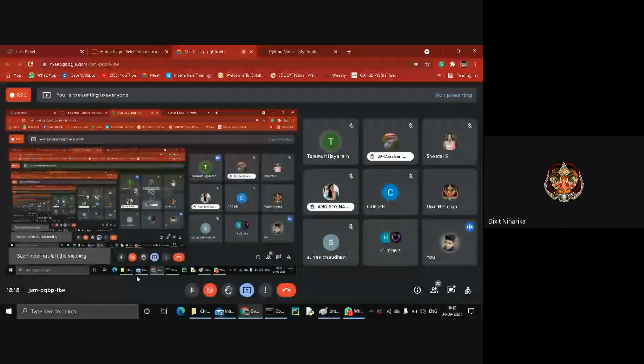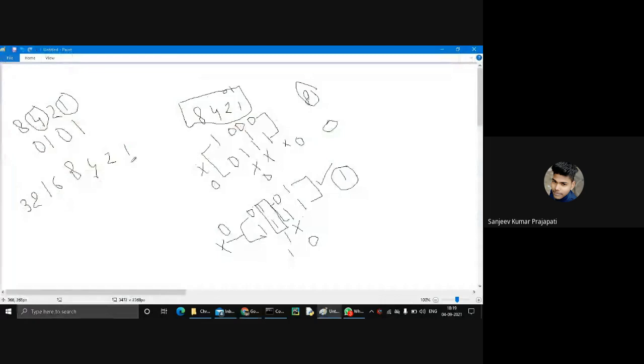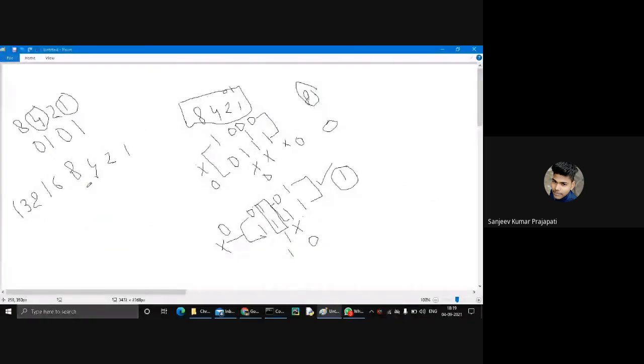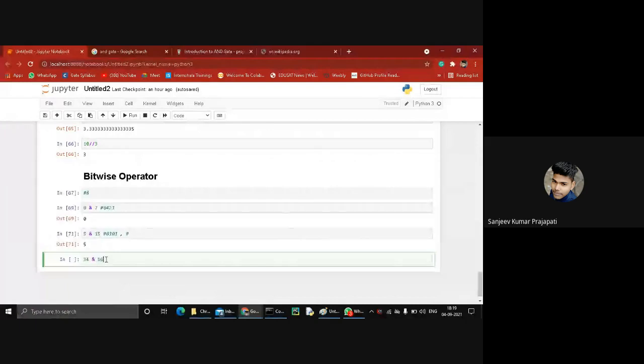So you see this table: 1, 2, 4, 8, 16, 32. It helps to convert this 34 into binary form as well as 56 into binary form. So guys, just try and tell me what is the binary form of 34 and the binary form of 56, and tell me the final outcome coming from 34 and 56. I'm getting the answer from every student.